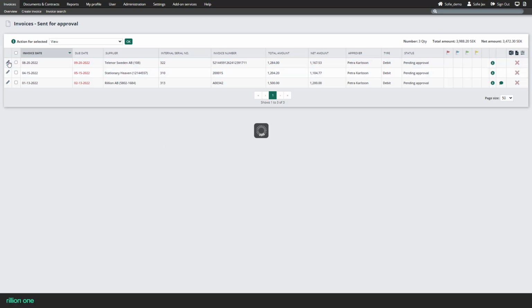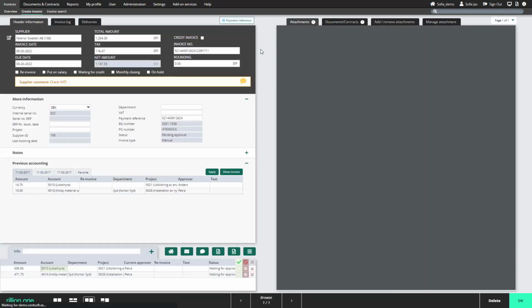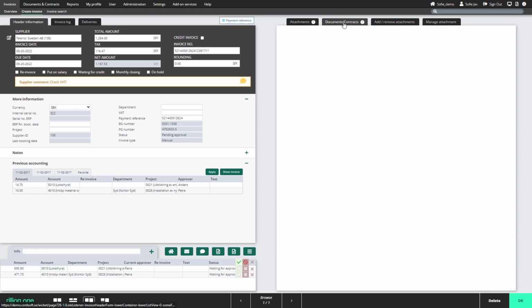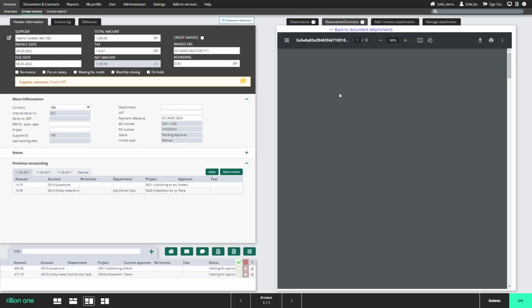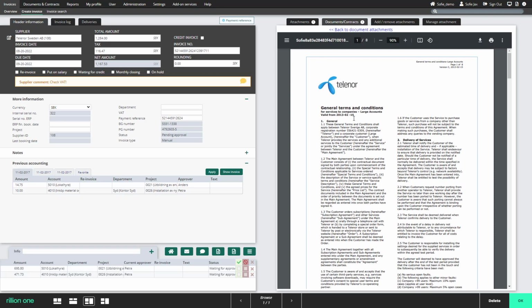A quick look at what that'll look like. We can pull up one of our invoices here and easily reference our Documents and Contracts tab. From here we can see the information that we've uploaded relevant to this vendor and be able to see any of those documents in a well-organized fashion.